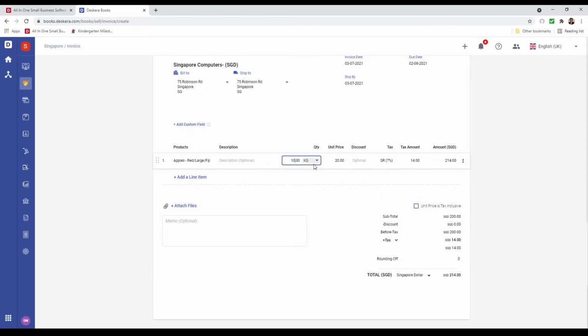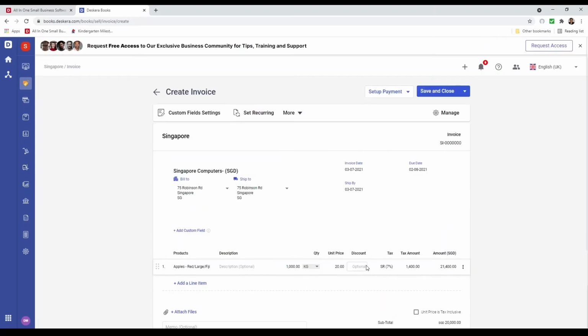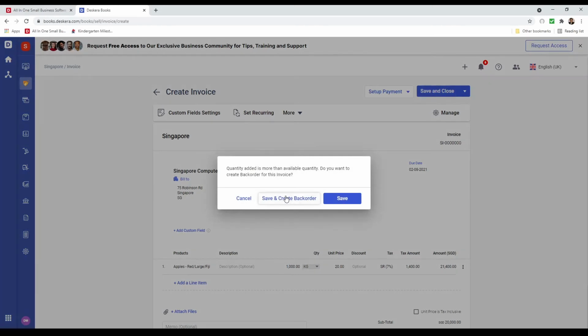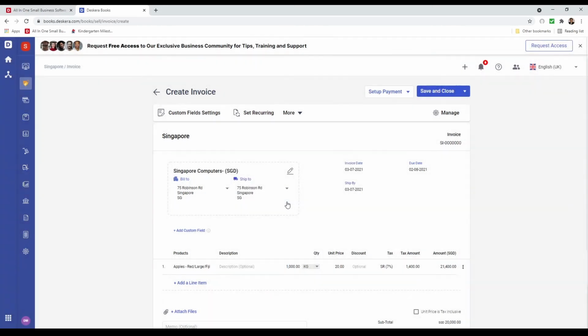So maybe let's make this a bigger amount. Let's say, yeah, 1,000 kgs or 1 metric ton. And then we can then save and close. And then if we don't have enough stock, we can create a back order. So I'm just going to quickly create a back order.